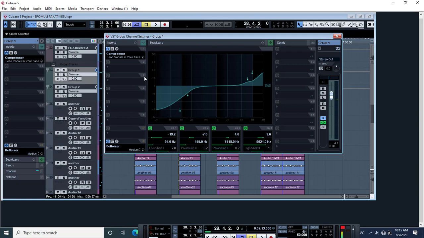Have you listened to that? Suddenly the vocals become real, they become alive, and that sharpness just goes. So this is one of the tricks that you can use to remove sharpness from the vocals.